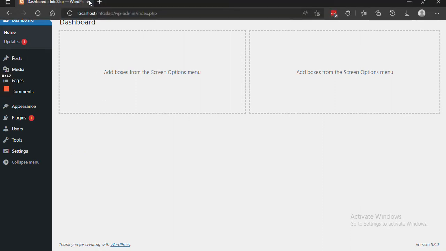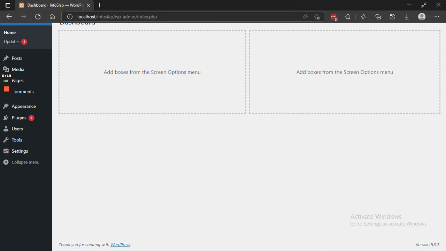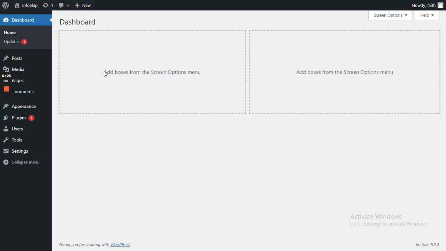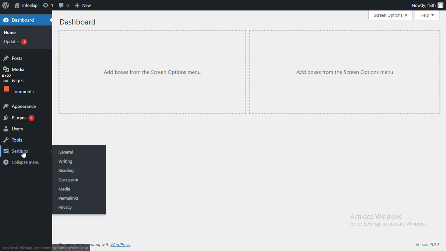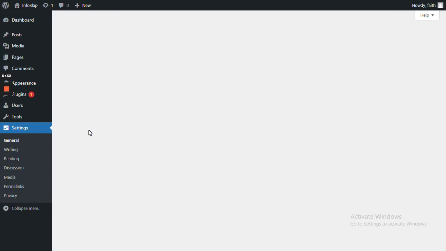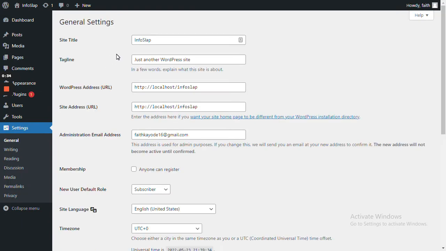So open your browser and enter localhost / your website folder name then /wp-admin. This will take you to your admin dashboard. Then once you are here, click on settings. Let's check out the general settings first. So for the general settings, we have the site name, the tagline, and some other information.